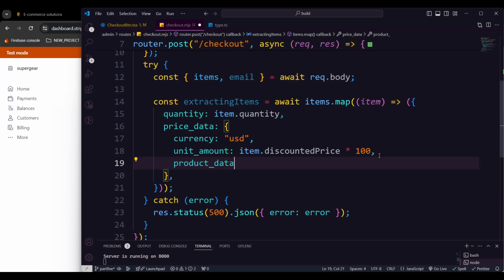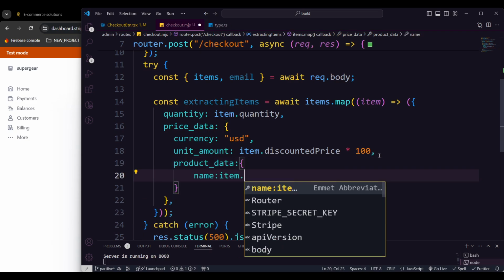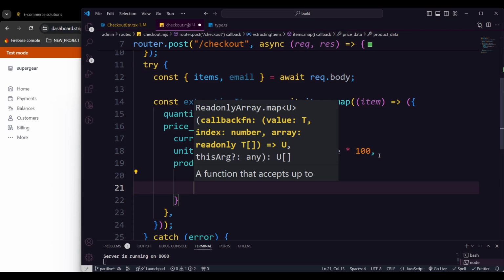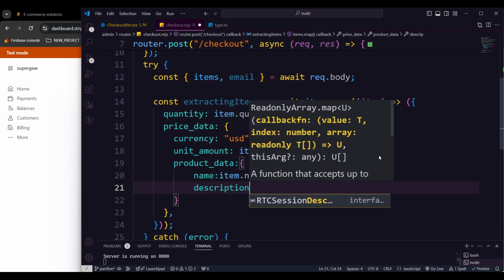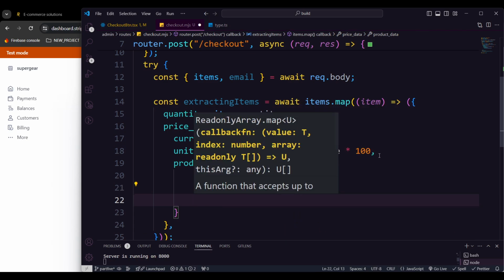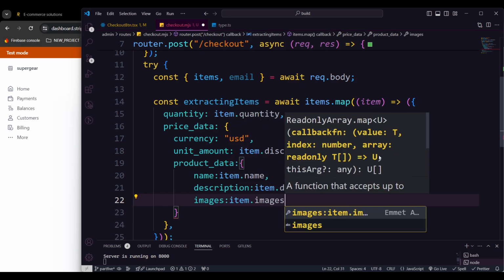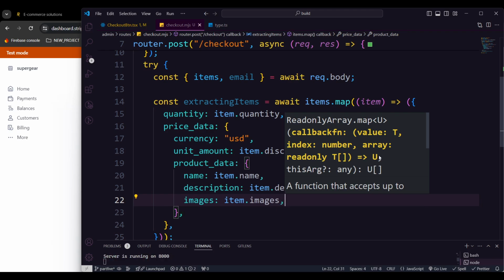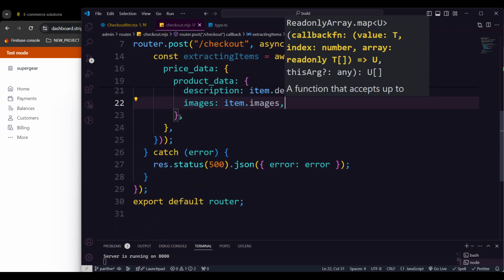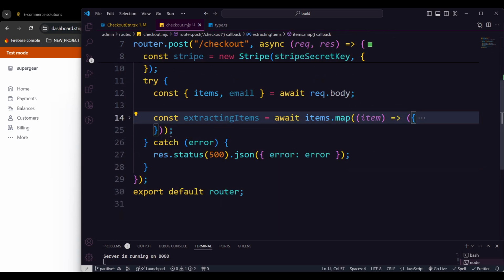So in that product data, what we're gonna do, we're gonna pass that name, which is going to be item dot name, and also we're gonna pass the description, item dot description, and then images. Now here we have the images as an array of images, so I'm gonna just pass the images directly here. No need to keep any other fancy things. So that's my item ready to go.